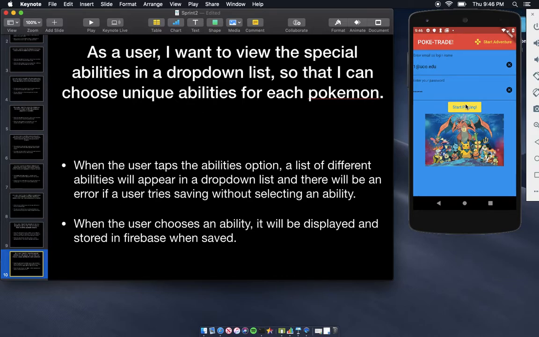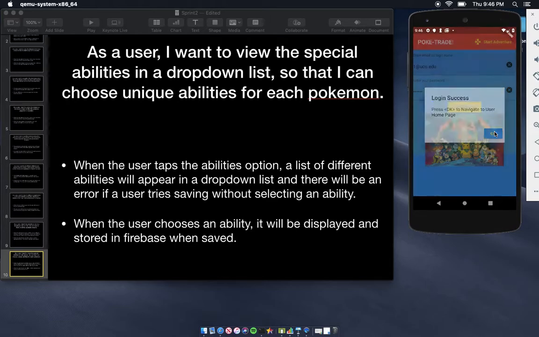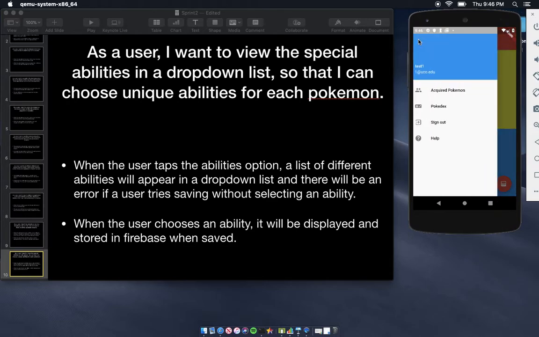So if we go ahead and log in, we can see a few of these features. Right off the bat, we have the help or About page.